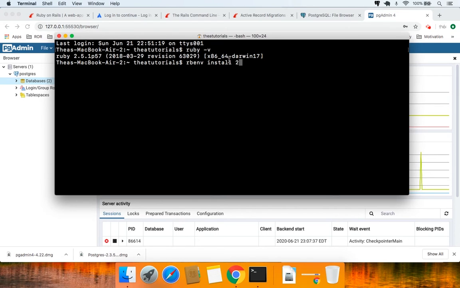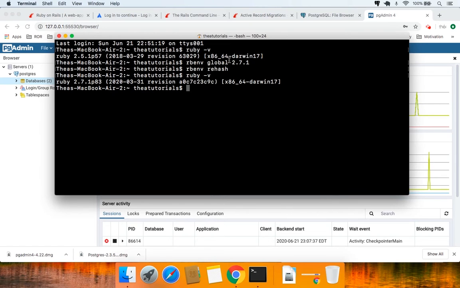No, I already have that installed. So rbenv global 2.7.1. Okay, and I'm going to do rbenv rehash. You don't have to do this. Rehash. So I'm going to do ruby -v. So I'm on 2.7.1, and that's the version I want to be in.